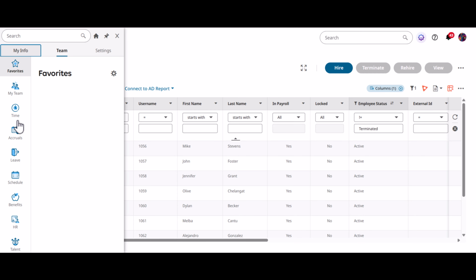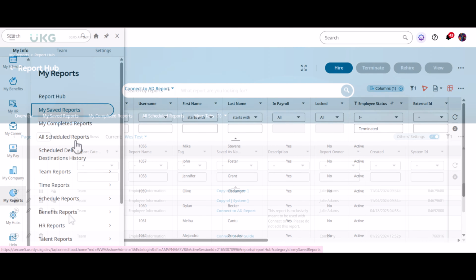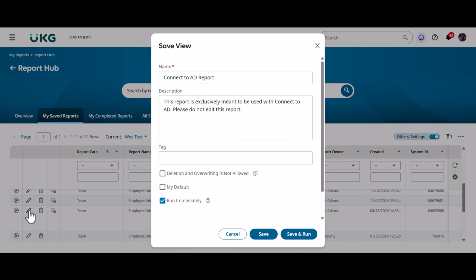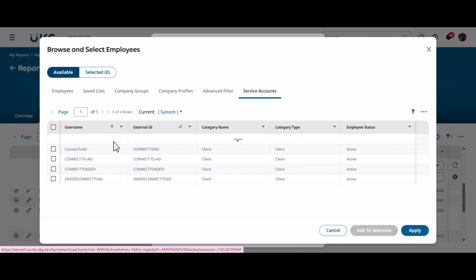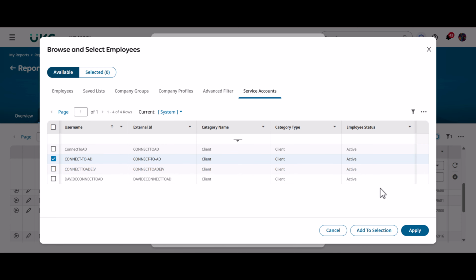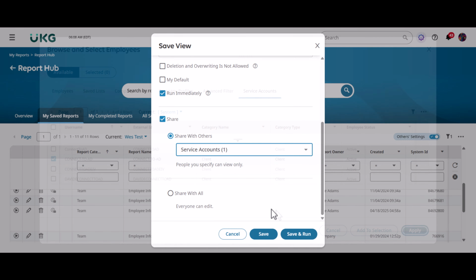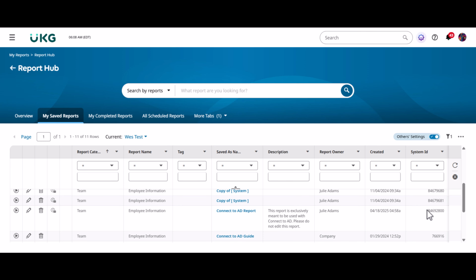Navigate back to My Info, My Reports, My Saved Reports, and click Edit on the Connect to AD saved report. Tick Share, and ensure the saved report is shared with the service account we created earlier. This is fundamental for Connect to AD to work. Save your changes, and take note of the system ID before moving on.